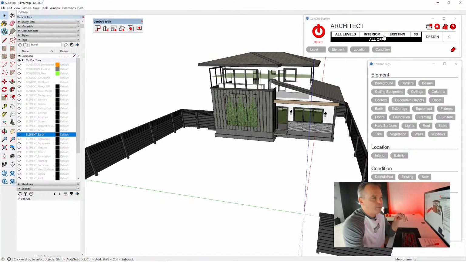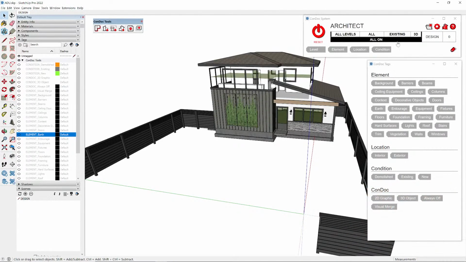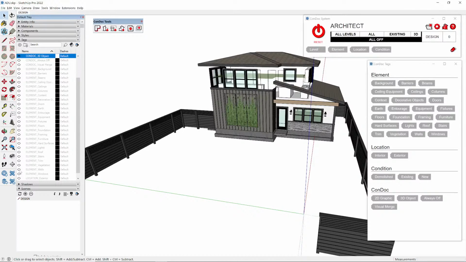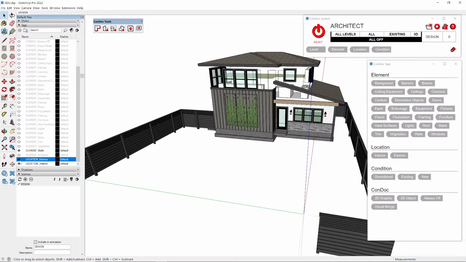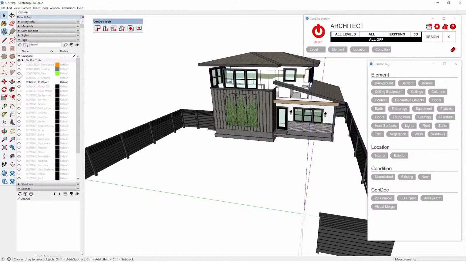So we'll get to that in just a moment, but to understand it, when you click all off, it's going to get rid of all those ConDoc tags. And now I think I will turn on my 3D object like that. I'm also going to turn on my walls for just a moment, and interior, exterior, and new and existing. I just want to see those for a moment.